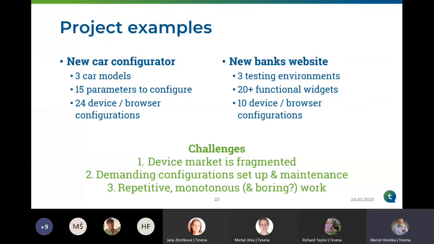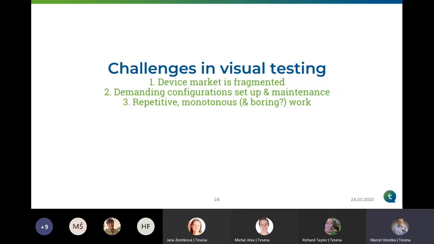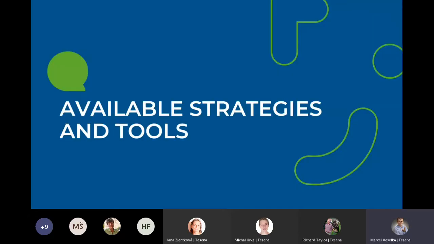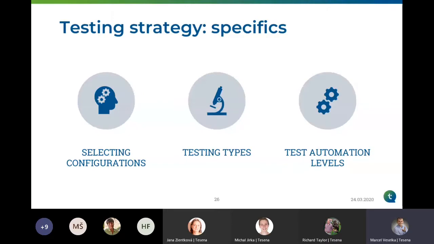So you need to rotate the team there, or you need to find the tools to do it for you rather than asking testers to test these things by human eyes. So these are the challenges, and I will show you just a few topics where I feel like we need to adapt or change the approach. I decided to take these 3 areas. One is selecting the configuration. I will just quickly touch this topic and then I'll move to the testing types and test automation levels.